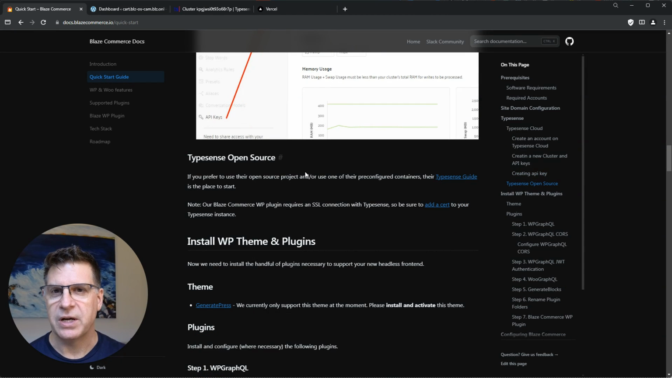There is an option also to install Typesense locally as an open source project, or deploying it on a VPS. But I'm not going to cover that in this tutorial.